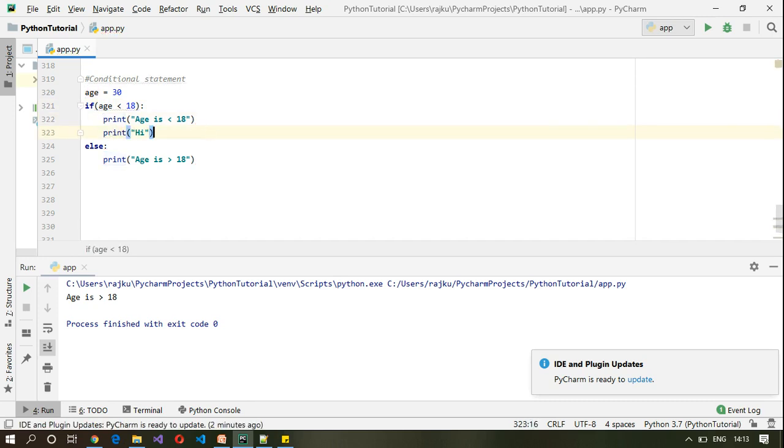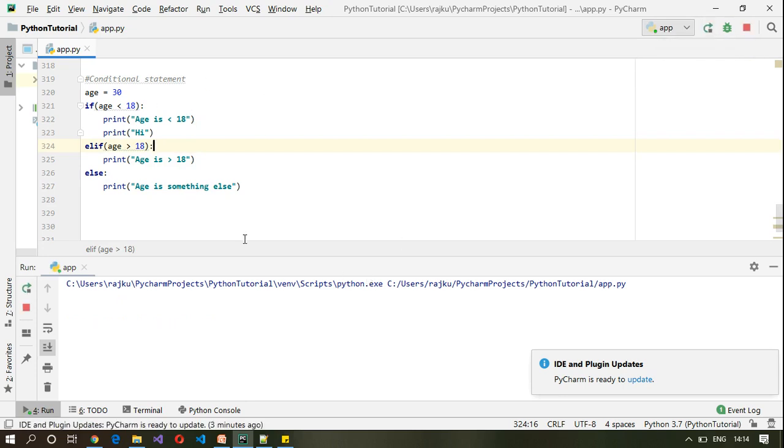Suppose if I want to check for multiple conditions, then I can do elif. This is nothing but else if. If age is greater than 18, then I'm going to print age is greater than 18, else age is something else. Okay, now let me execute this. Okay, age is greater than 18.